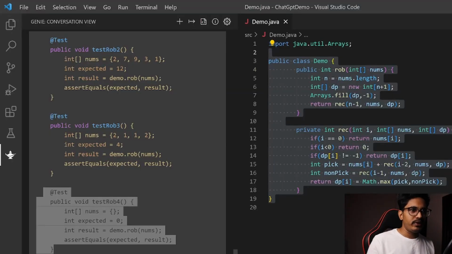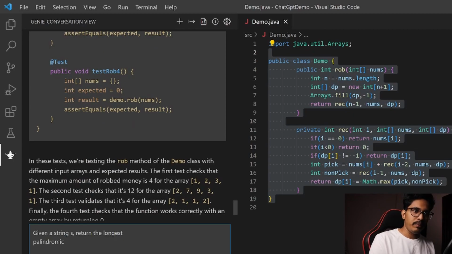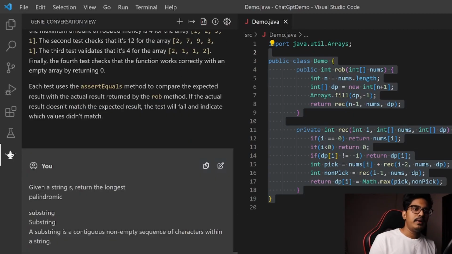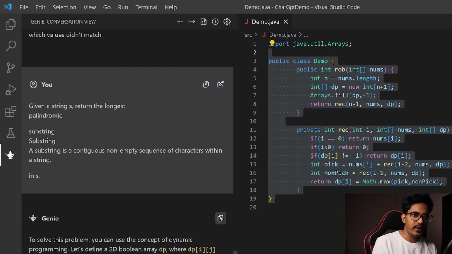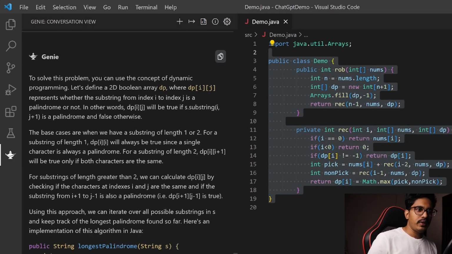and let's open our Visual Studio Code and paste the problem here. Click on enter. Let us give it some time. It is suggesting that we'll be using the concept of DP. Let's define a 2D boolean array DP where DP[i][j] represents whether the substring from index i to j is a palindrome or not. In other words, DP[i][j] will be true if s.substring(i, j+1) is a palindrome and false otherwise. So basically it is showing the approach as well.